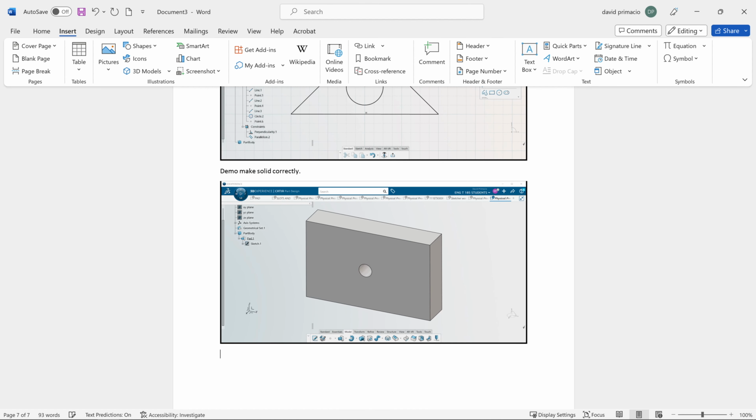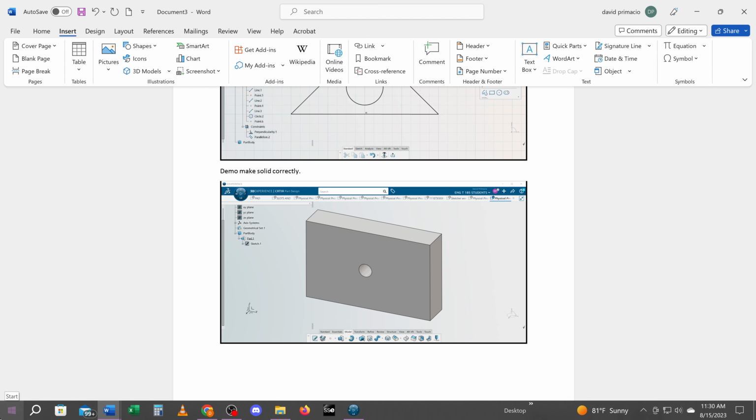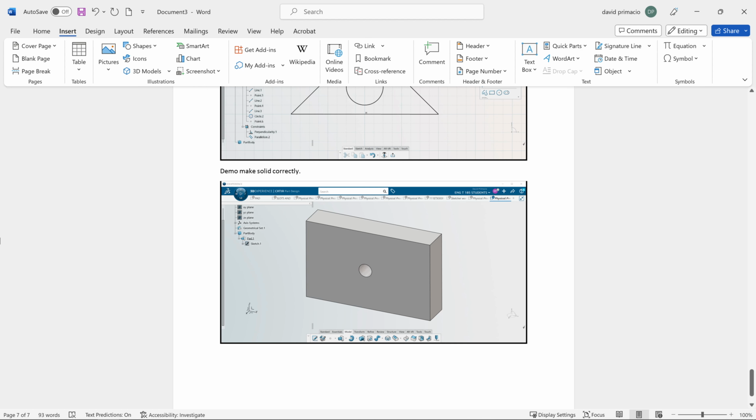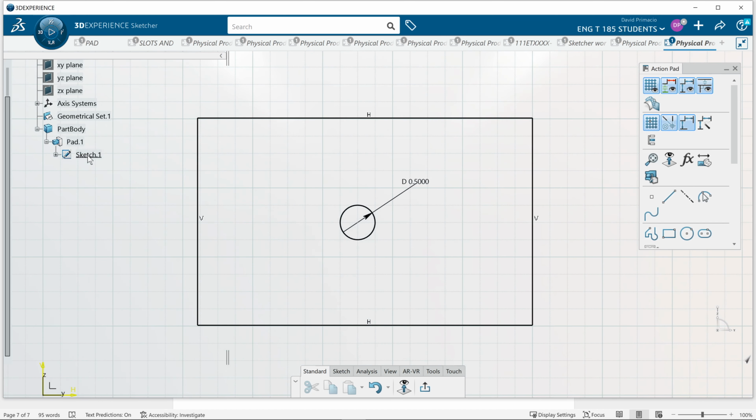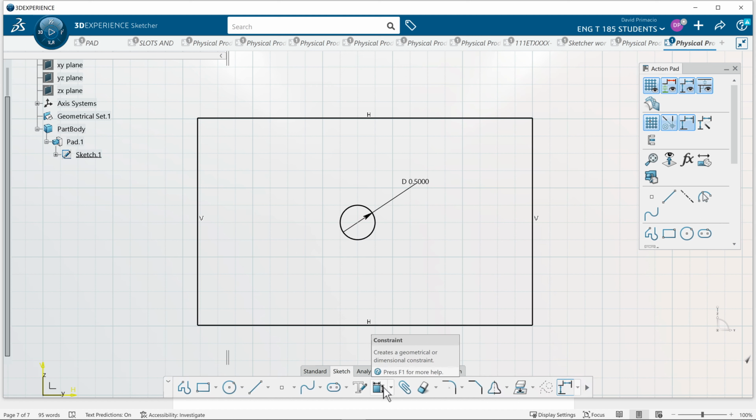Okay, so the last thing we're going to learn is demo on constraints. The last thing you're going to do, or the next exercise, is you'll learn how to constrain the profile. Just to give you a little concept of what I'm talking about, we're going to modify this sketch by double clicking on the sketch. We created a constraint for that 1/2 inch diameter. I'm going to go to sketch and go back to constraint.